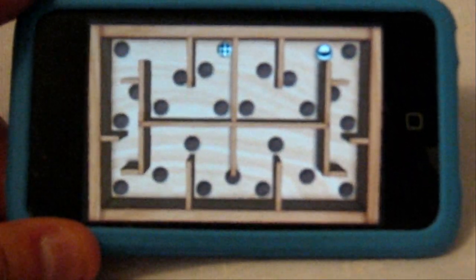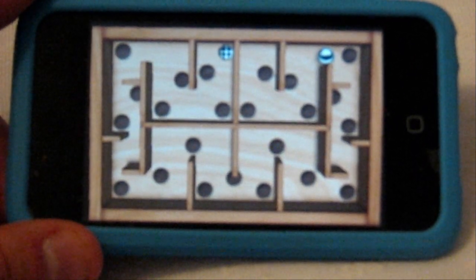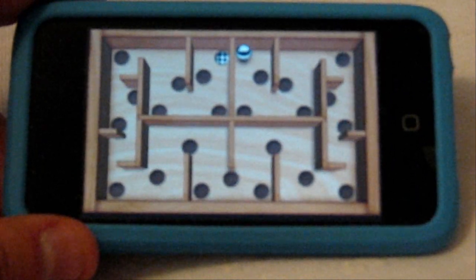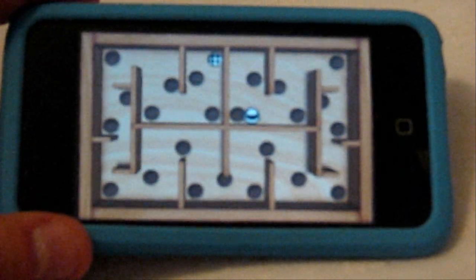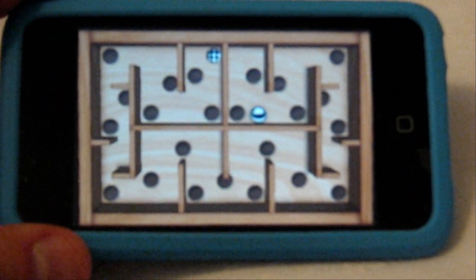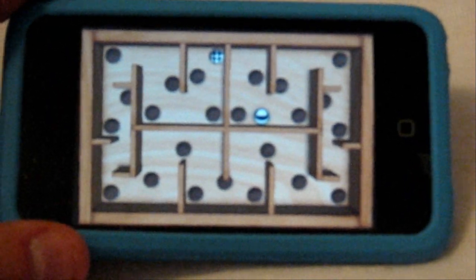So if you're going to buy a Labyrinth application, or if you just want a fun puzzle application to play on your iPod or your iPhone, definitely go out and get this application. It's temporarily a $3 application. It will be soon raised up to $4, so get it as soon as possible. The game is called Wooden Labyrinth 3D. Go check it out right now. Fantastic app in the App Store.